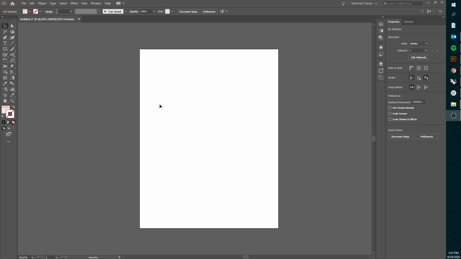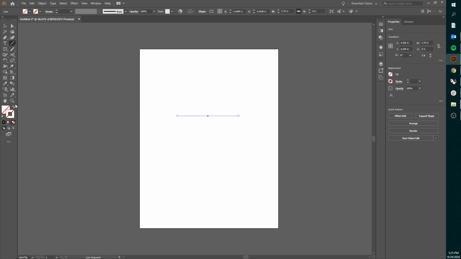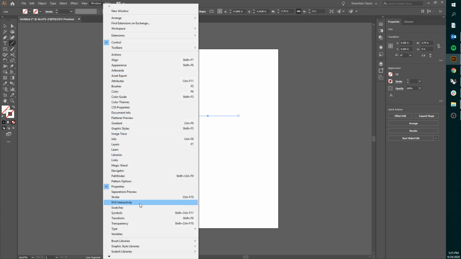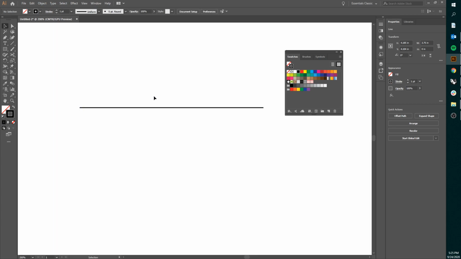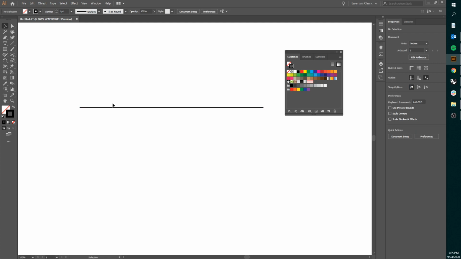So looking at dashed lines in Illustrator, we're gonna just draw a line really quick and we'll just make sure that that actually has a stroke on it. So we'll go ahead and pull up our swatches and we'll just make sure that that has a stroke on it. So it's a 1 point stroke right now.